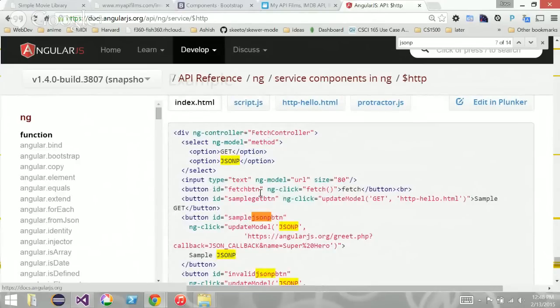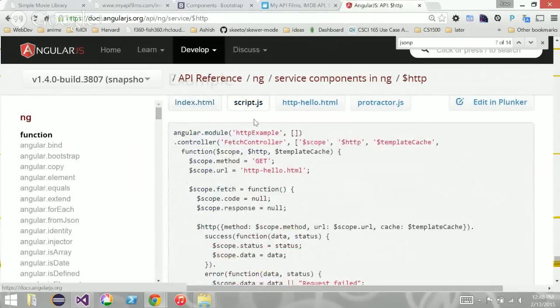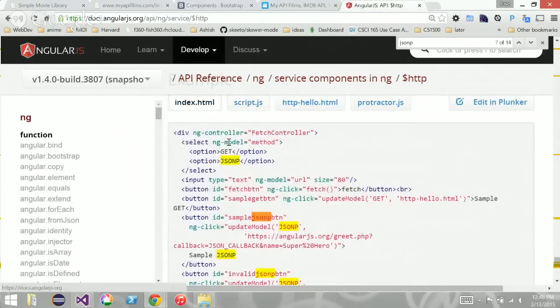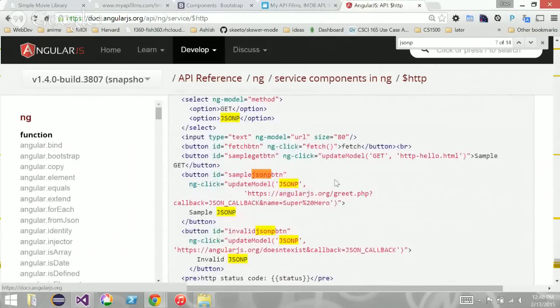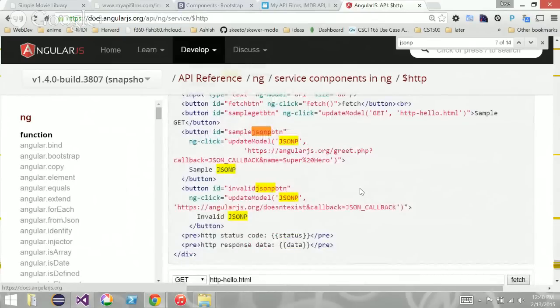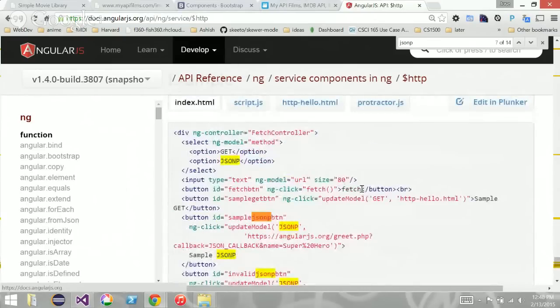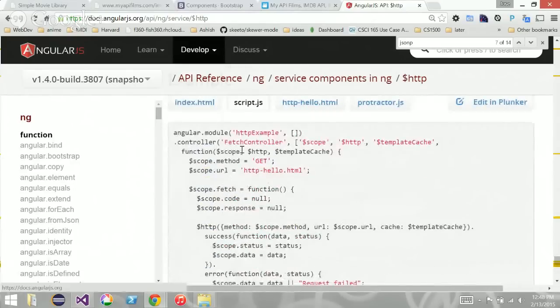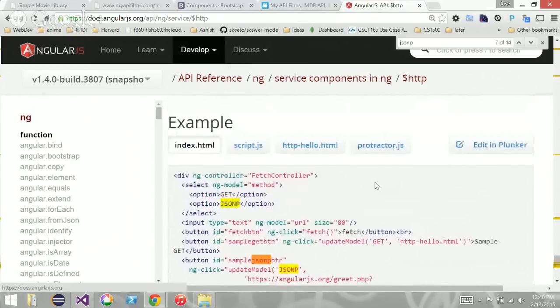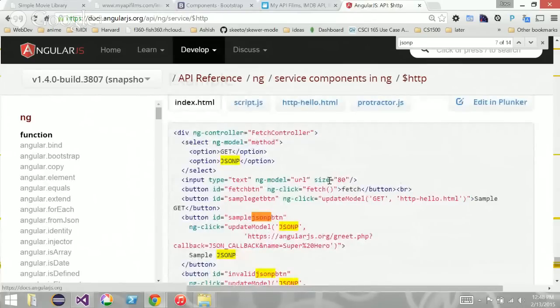It says the button fetch calls this one, calls fetch. There it is. And then what? It uses this ng-model method, and method can be get or JSON-P. Okay. ng-click, update model. And what URL is it using? Scope URL. Okay, what is the scope URL? There it is. Input URL. Oh, okay, so you have to type in the URL? Really?